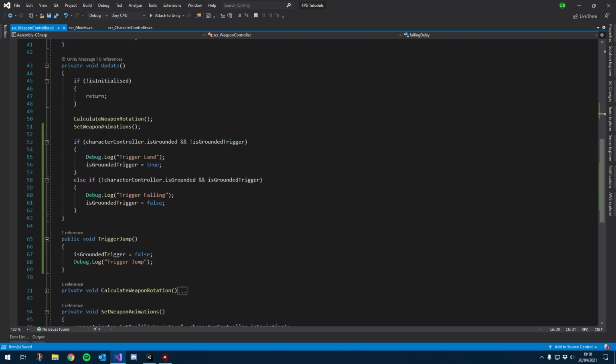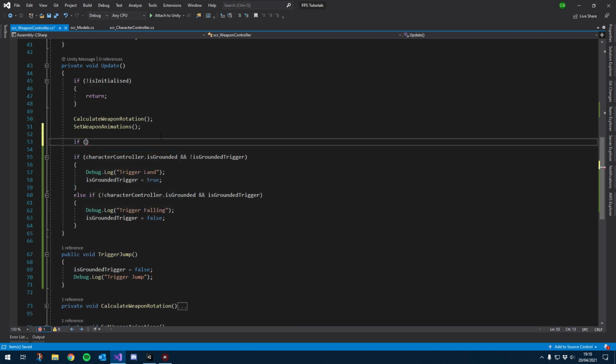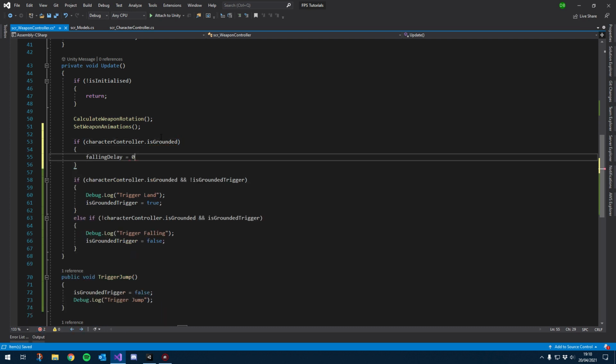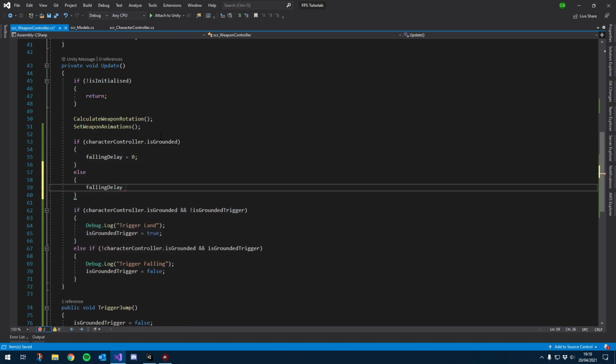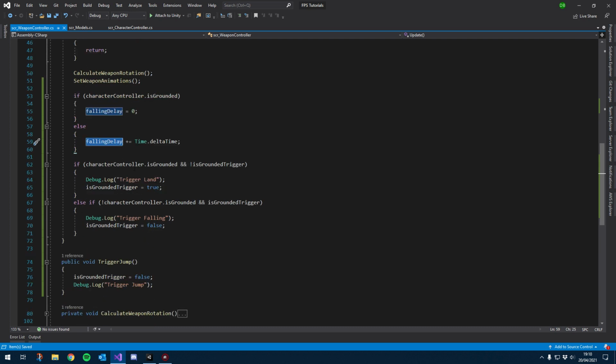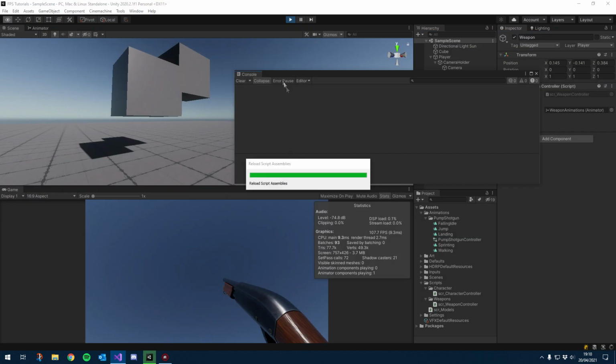And what we'll do inside our update here, we'll just say if character controller dot is grounded, so falling delay equals 0. We'll just say else falling delay plus equals time dot delta time. So we'll just add to it. And then inside of our trigger land here, we'll also add and falling delay is greater than, say, 0.1 second. Let's test that, see how it goes.